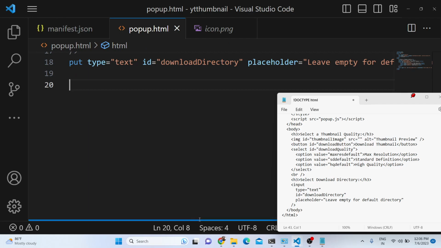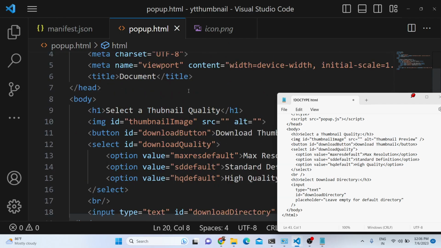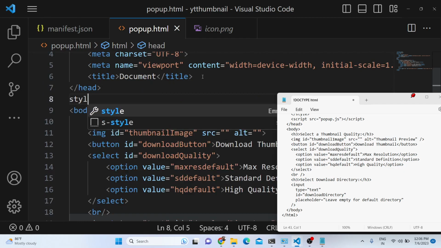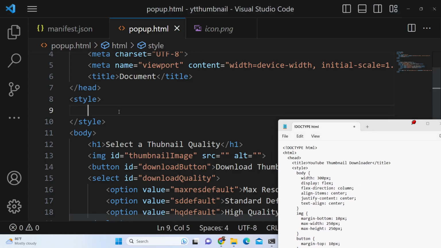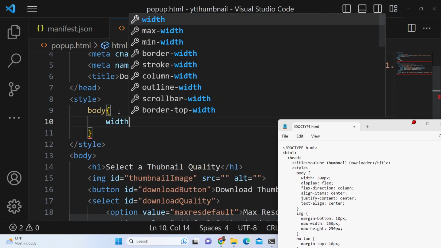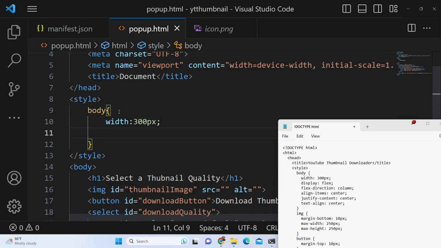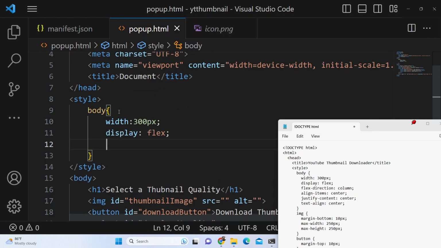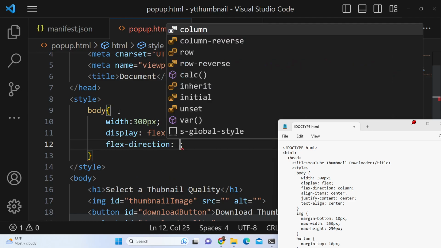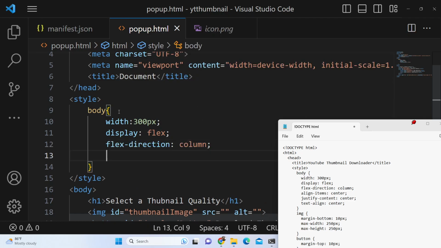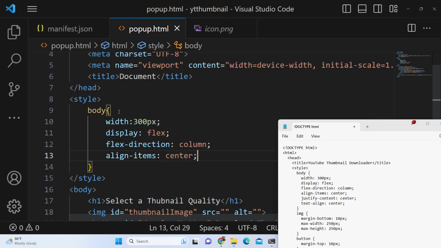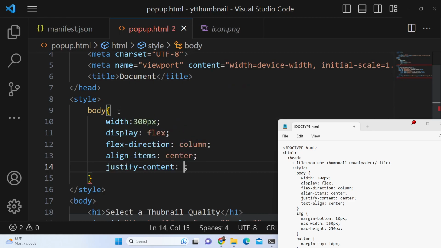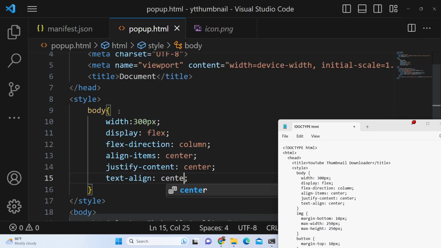This is the interface complete, and now to style it we will write some basic CSS after the head tag. It is not mandatory that you add CSS, we are adding it just for styling purposes. Inside body we can give it a fixed width of 300 pixel and change the display property to flex. Inside this course we are not concentrating on CSS, so I am assuming you know some basic CSS. This is just to place the content in the center position, text align to center.